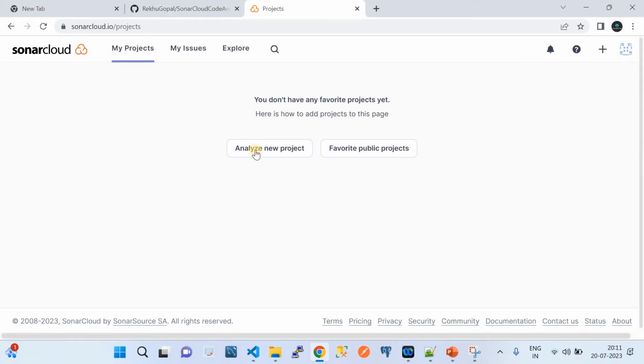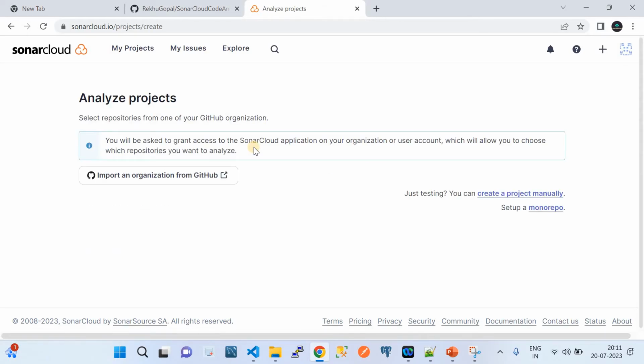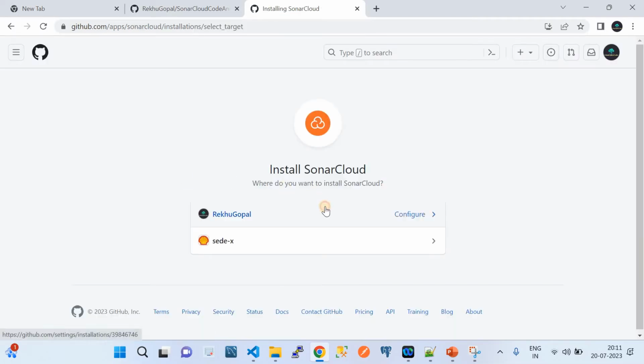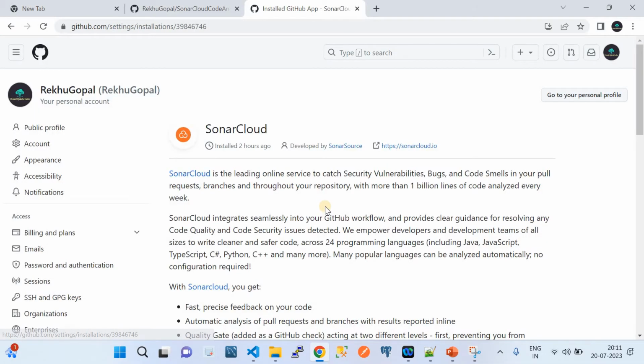For example, I will analyze a new project. Just click on the button called analyze a new project. Then it will tell you to import your organization, and it gives the link to import an organization from GitHub. So I'm just going to click on that. Here I'm going to use the first option, which is my personal organization.